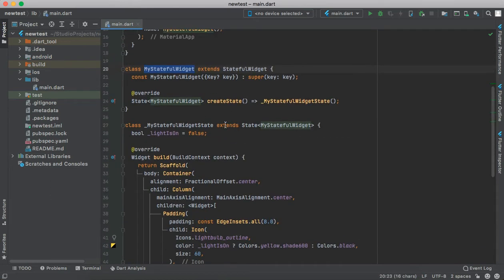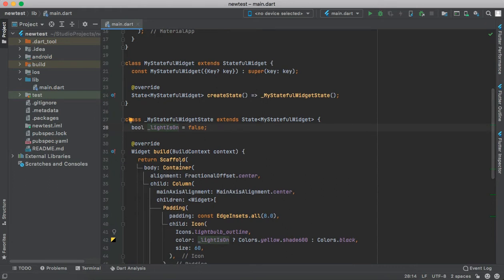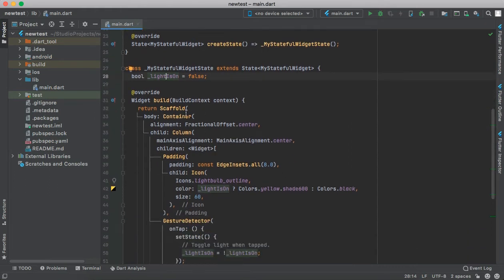This MyStatefulWidget extends State of MyStatefulWidget, and inside we have a boolean variable that is false by default, and its build method returns the scaffold. In the body it has a container, aligned to the center. The child of this container is a column, which is also aligned at the center.